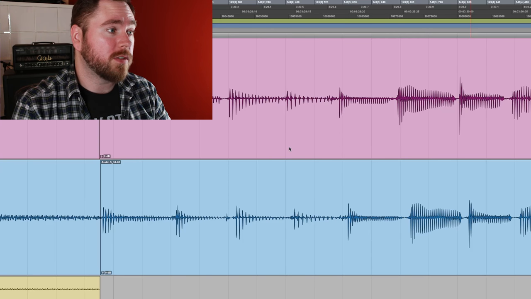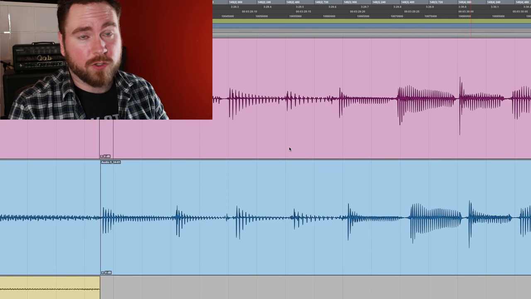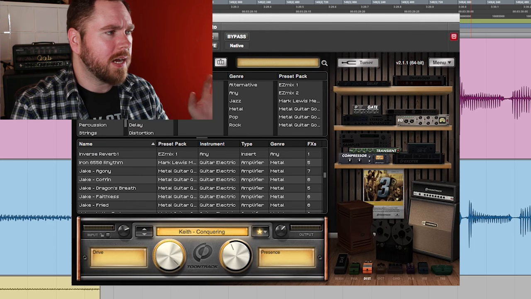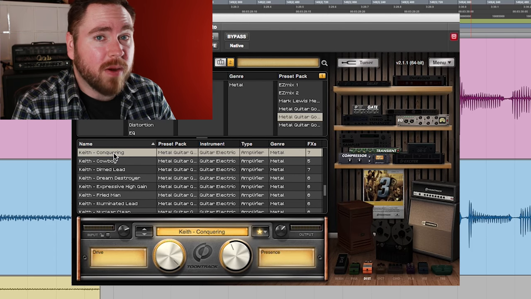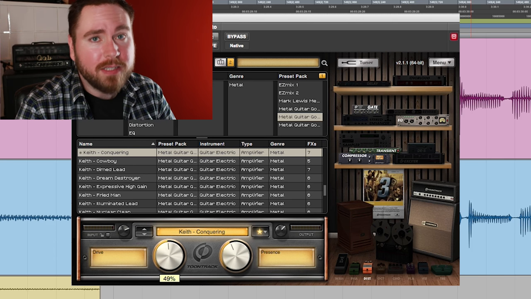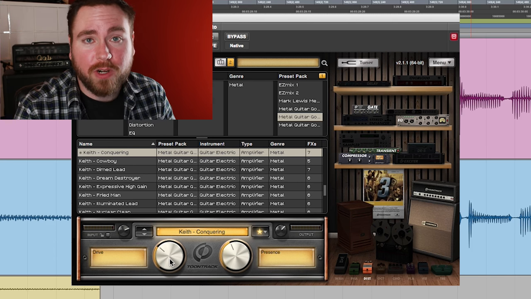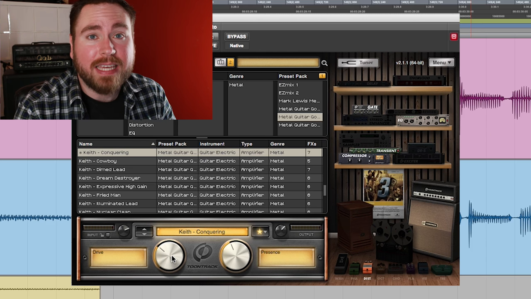I'm gonna be using EZmix for all the guitar sounds from Toontrack. This is what I use for tracking and editing guitars. I'm gonna be using the Keith Merrow Conquering patch. It is my favorite for a number of reasons, especially for editing. The reason I like it so much for editing is because it is fucking merciless. Everything is so super, super clear. You can hear every single note. It's unforgiving in every way. And I think it sounds really cool too. I love the combination of kind of chunky and a little bit of twang in there. Anyway, it's what I'm gonna be using right now for these.